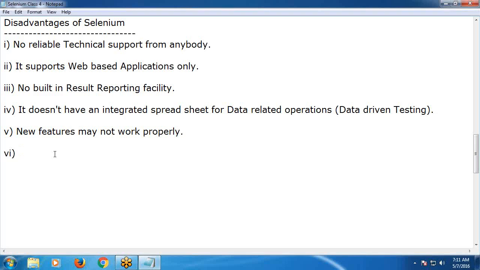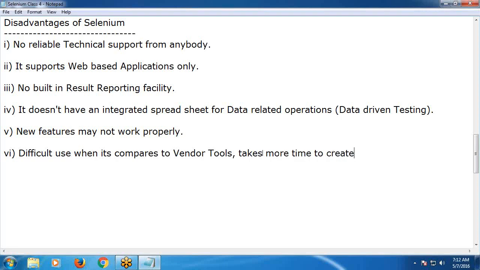Say, difficult to use when it compares to vendor tools. See, takes more time to create test cases. Why?